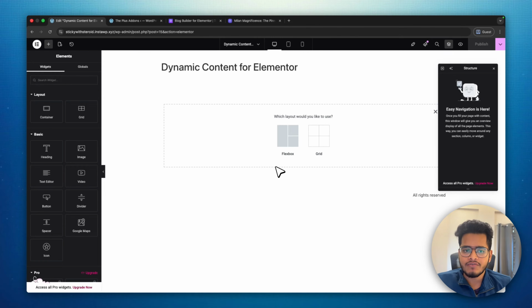Hey there, in this update of the Plus Addons for Elementor, we have added support for the dynamic fields. So now you can easily create your dynamic content website using the Plus Addons for Elementor, be it your blog website or WooCommerce or even the ACF fields easily. So I'll just quickly show you how to get this done.